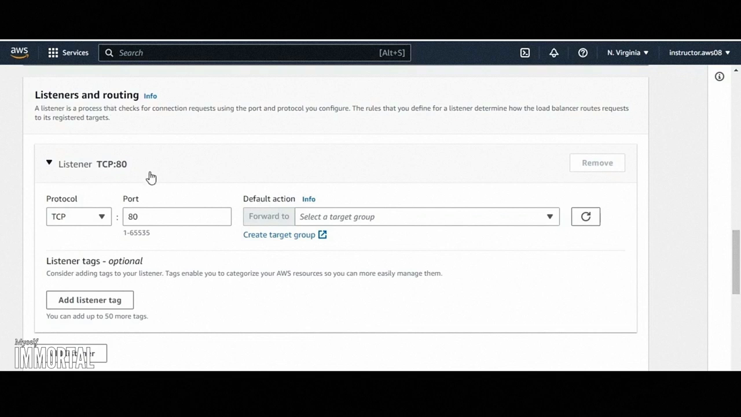So basically, I'm going to allow a listener to be created on TCP port 80. Now, I could also have selected that I want to use port 443 for HTTPS, where I would have a PKI certificate to secure the network connection. But for simplicity in this demo, I'll leave it on TCP port 80.